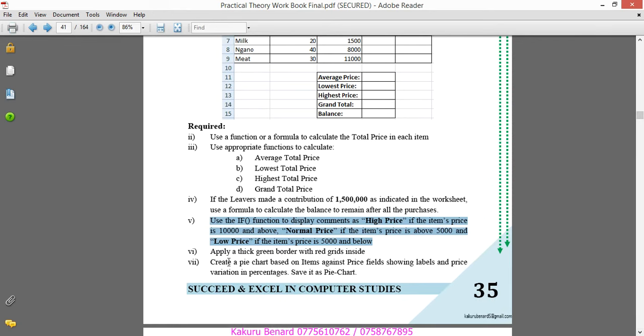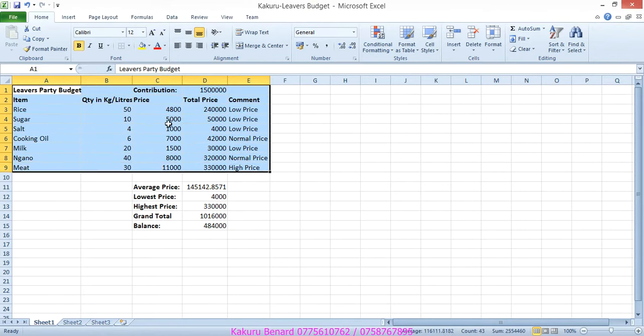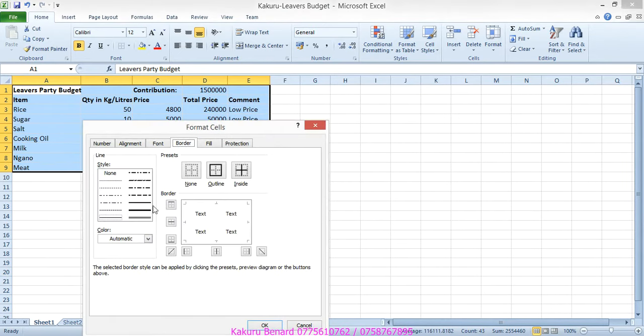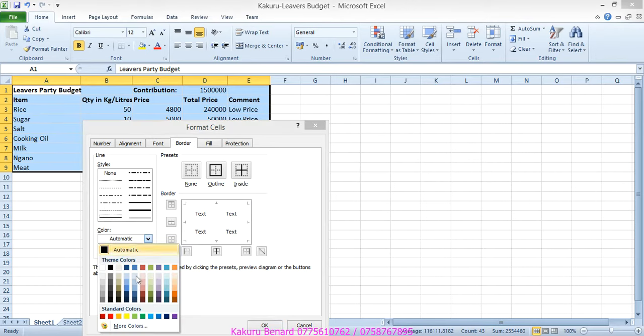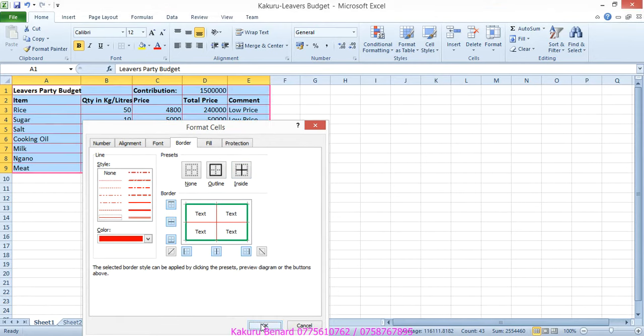Next on the instruction is apply a thick green border with red grids inside. So we are going to highlight our work, right click, format cells, under borders tab, here, come to color, choose green, choose this thick border outside. Come to color again, red, choose this inside, like this. Click OK.